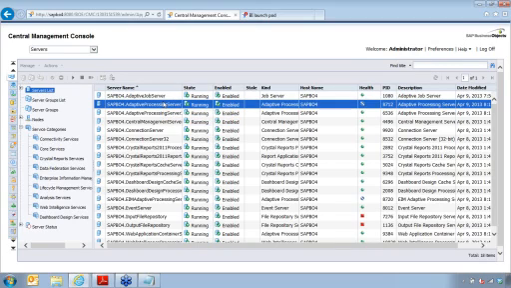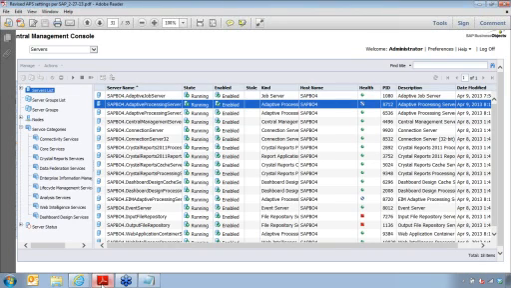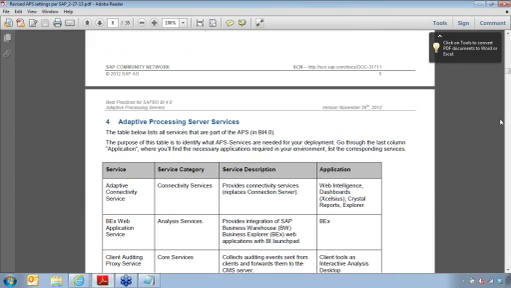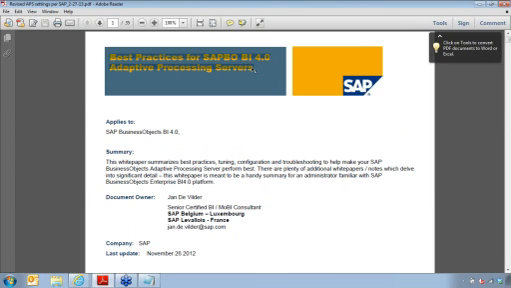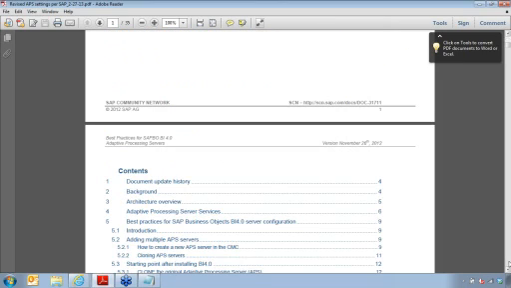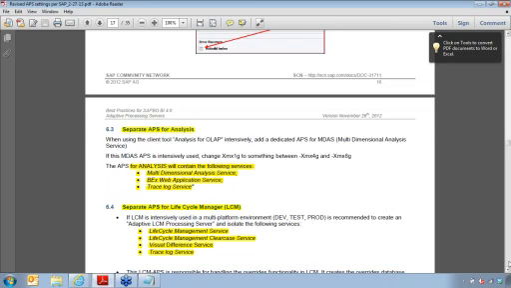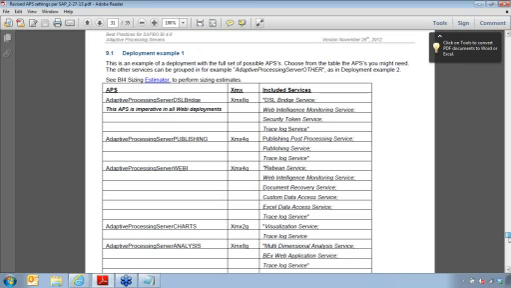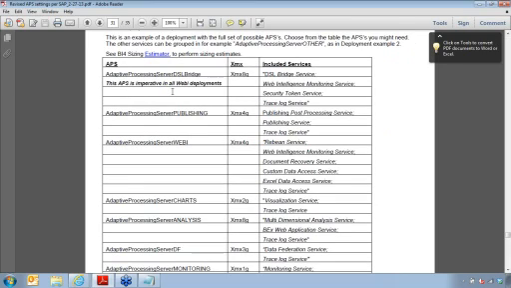So as a recommendation, what SAP has asked us to do, and what we do at WCI, is to split out these services. I'm pulling up a PDF document which was made in 2012. It's called the Best Practices for SAP BO4 Adaptive Processing Server. It came out on November 26th, and toward the bottom of this page, you'll see the different services that can be used to split out the Adaptive Processing Server.